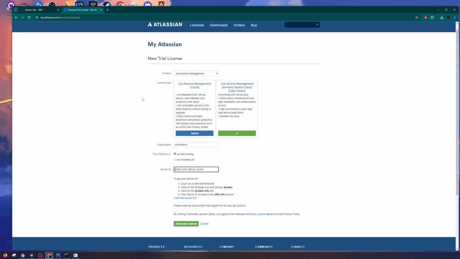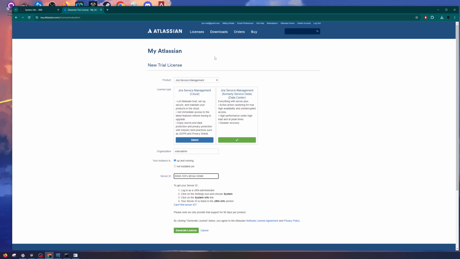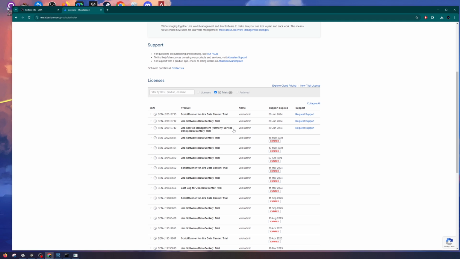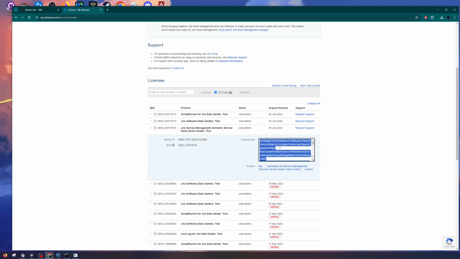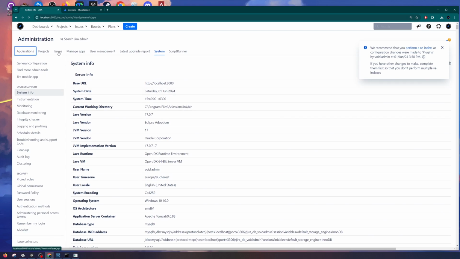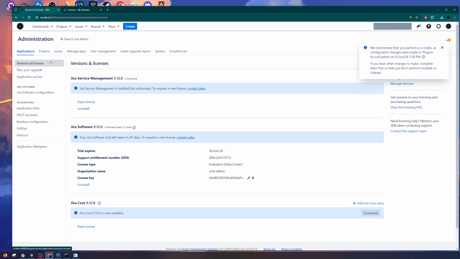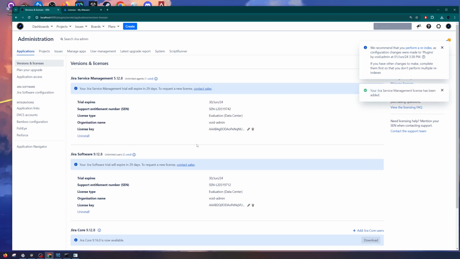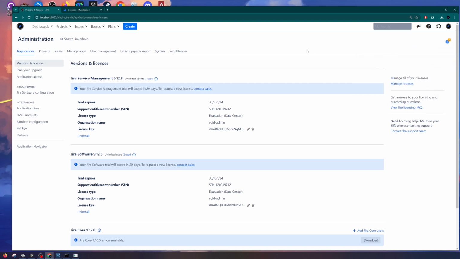After you generate the license, you can copy it here. I already have my licenses here, so I don't need to generate a new one. I have the Jira Service Management license that I previously generated, and you copy this license. You go again to Applications in the administration section, Versions and licenses, and click on paste license. Just paste the license here and click update. Now, congratulations, you have Jira Service Management installed on your Jira Software. So now you can use projects of type Service Desk and so on.